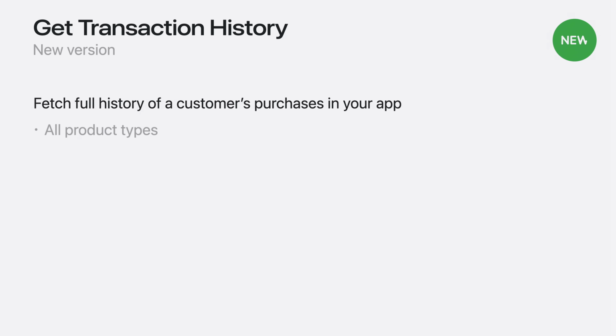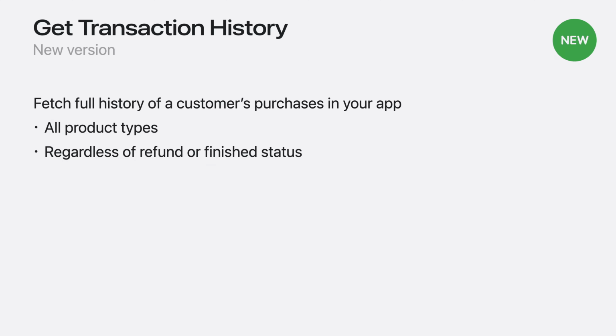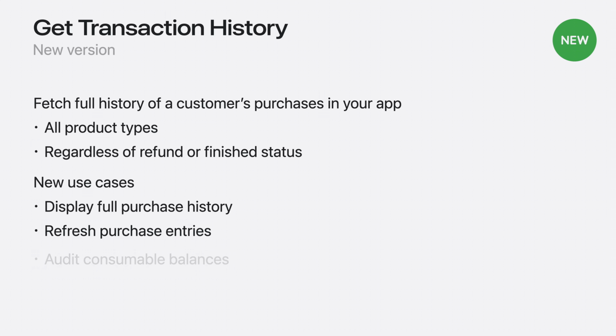Today we are releasing a new version of Get Transaction History. Version 2 of the endpoint returns all transactions for a given customer, regardless of product type, refund status, or finished status. This is truly the full history of the customer's transactions, which opens up brand new use cases. For example, you can use it to show customers their full purchase history, or perform a refresh of your server-side purchase entries for a single customer. You can even audit someone's consumable balance on your server to ensure it's fully up to date with all expenditures.